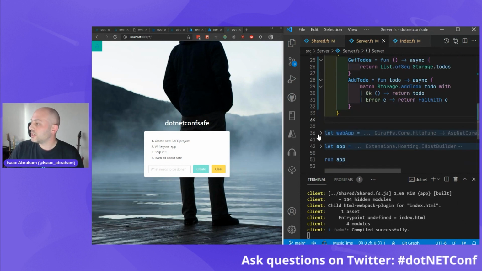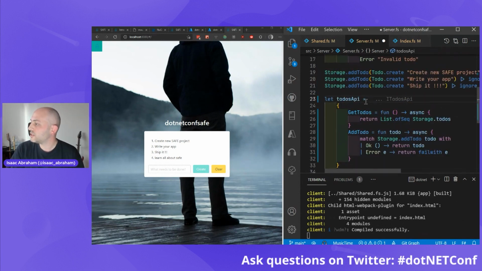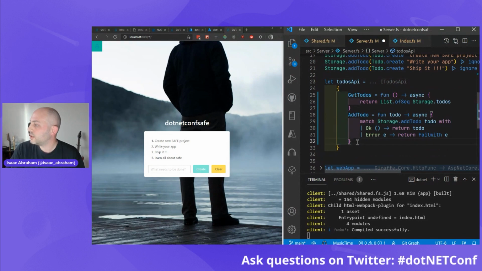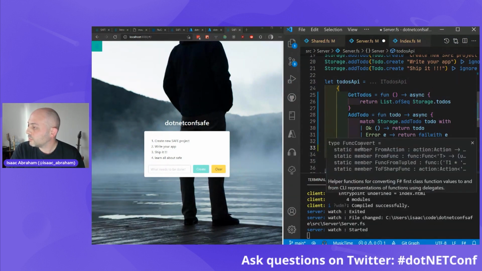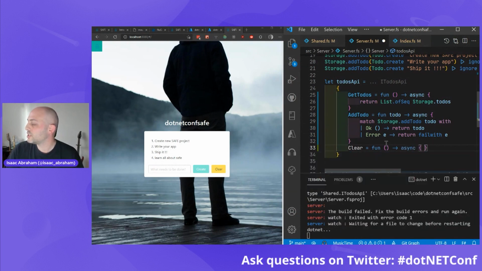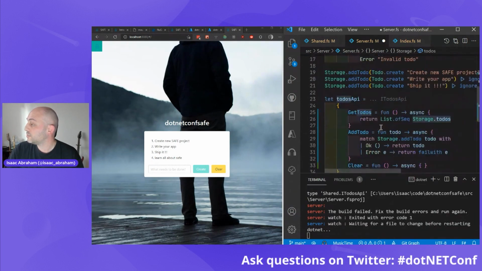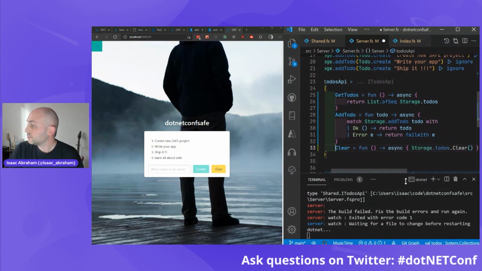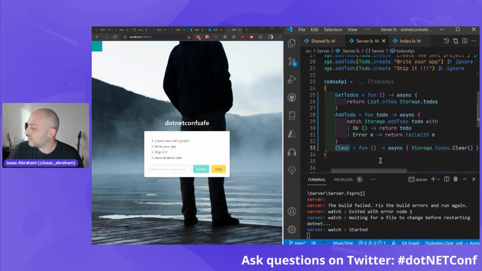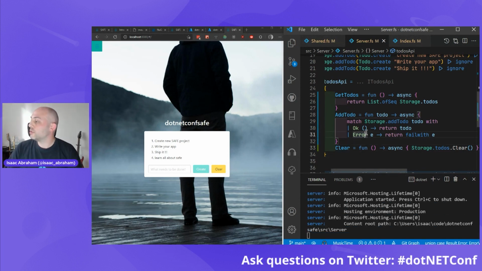Now the server's going to break because it's going to say you haven't provided an implementation for this. You have to provide an implementation for our clear method. So let's go back here. This should break. I can type clear, which is going to be a function that will asynchronously simply clear out this list here. So let's try that. Save that, and hopefully that will compile. So we've got our server implementation now.